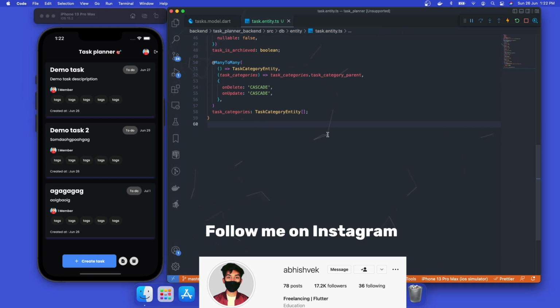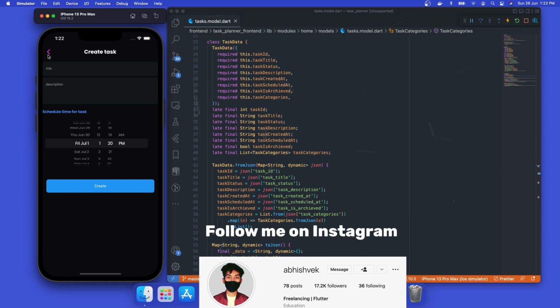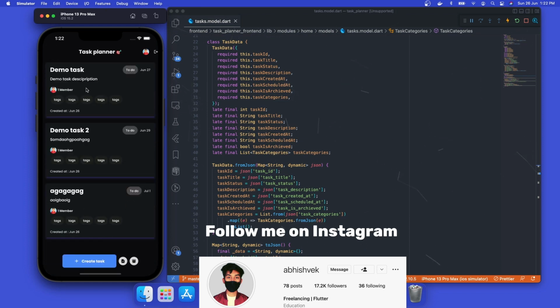So in the next tutorial I'll show you how you can add some categories to the task, and also how you can navigate to the detail view of the task.